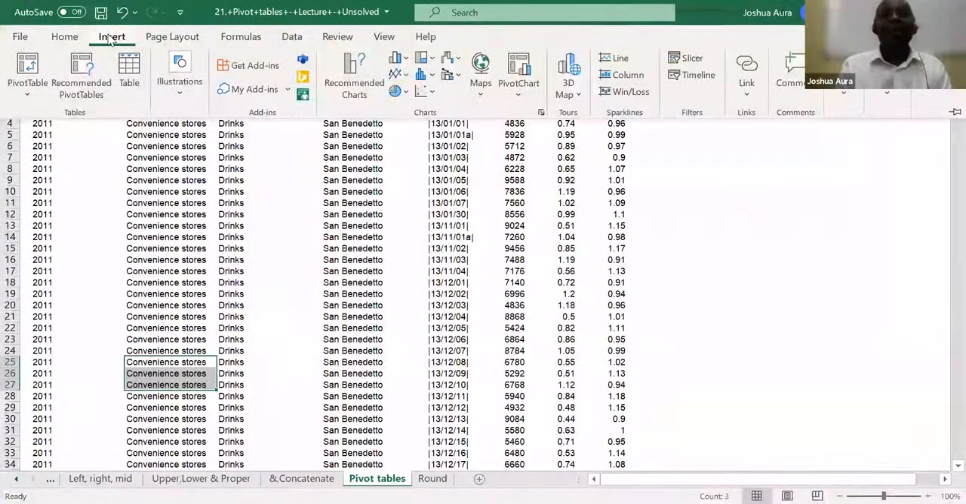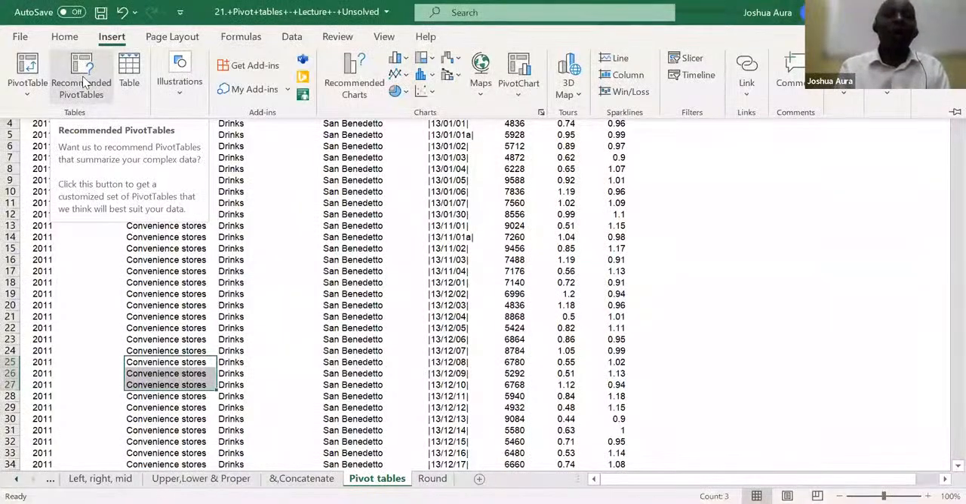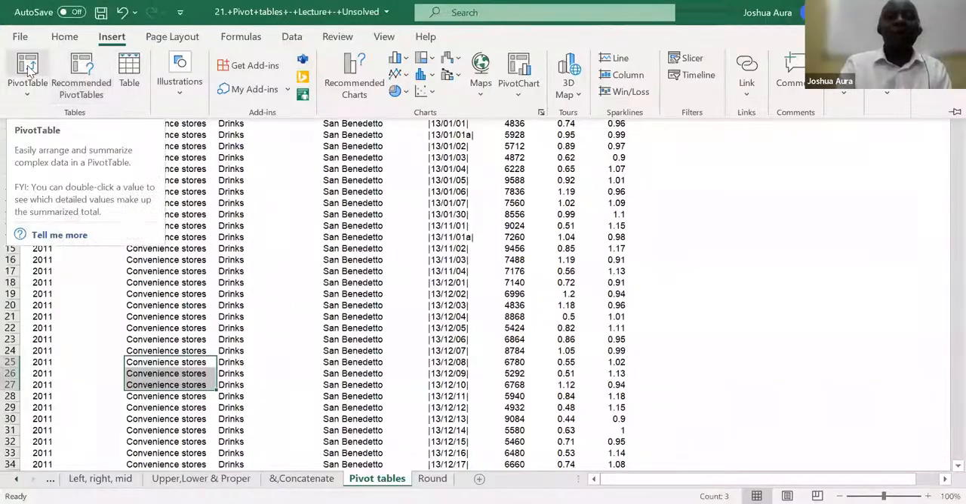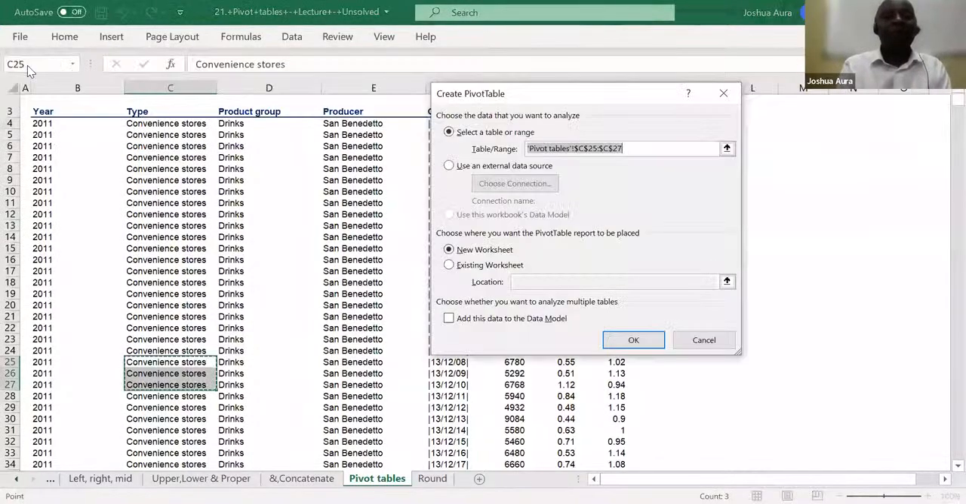You insert, right? We have got recommended pivot tables. If you are not so good with pivot tables, you work with recommended pivot tables. But if you are excellent, like now you guys are going to become excellent superstars, then you'll need to know how to create your own pivot tables. So you click pivot table. When you click pivot table, you choose the data that you would want to analyze. Select a table or a range. So I would want to select the entire table.